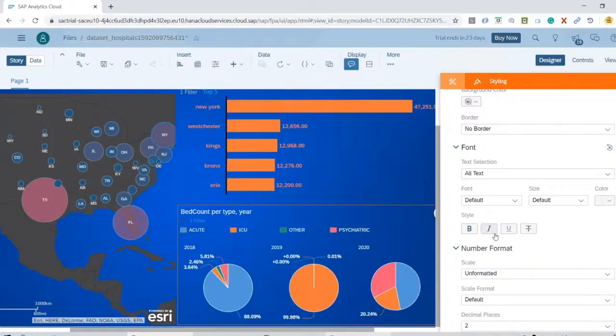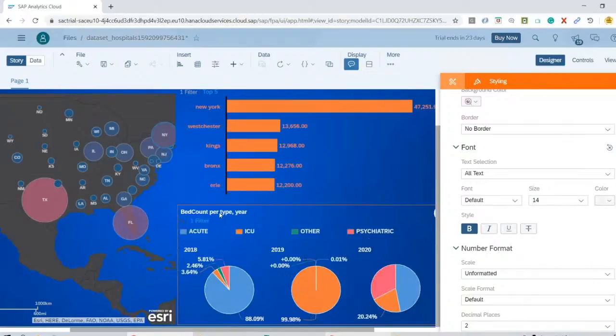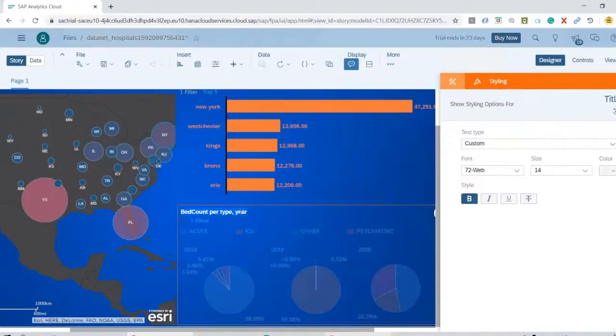And you see everything comes in the white color. Make it bolder, increase the size a little. And now maybe we can also change this label here: types of beds added on a year-on-year basis. That's how you can really change it.